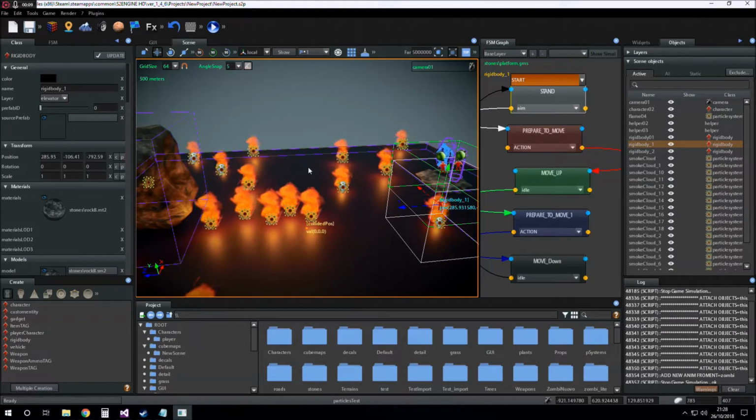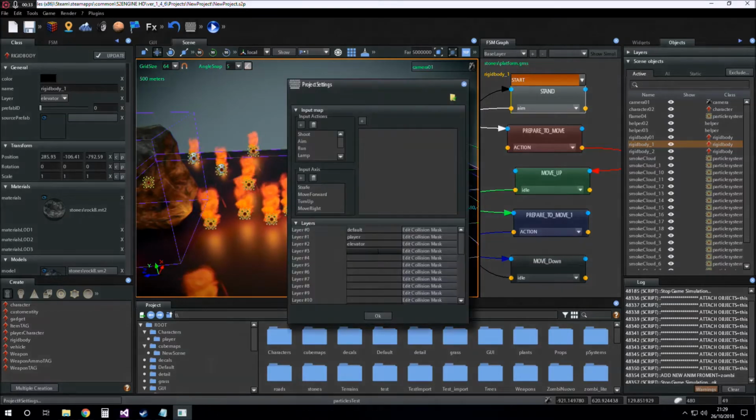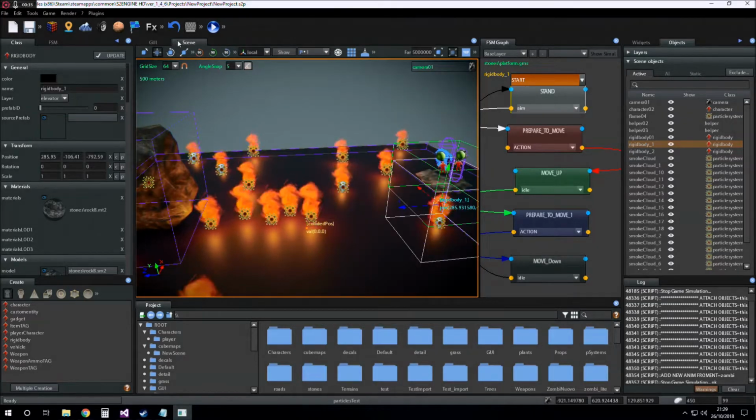Today I talk about the latest additions to the new version that you can find on Steam. Today we talk about collision layers, which I have finally implemented. You can set collision layer masks inside the project settings.